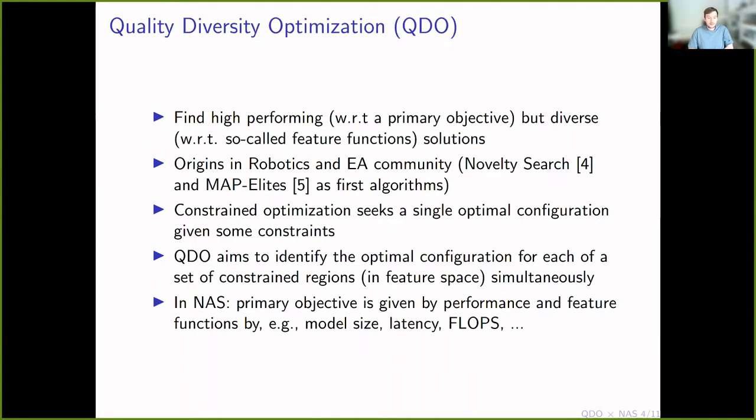What you do in quality diversity optimization is to find high-performing but diverse solutions. Again, you want to find multiple solutions, so you return a set of solutions, like in multi-objective optimization, but you do not aim for approximating the true Pareto front. Instead, you want to find, for each so-called niche, which are defined on so-called feature functions, the best architecture with respect to performance. Quality diversity optimization has its origins in the robotics community, with novelty search and MAP-Elites being the first QDO algorithms.